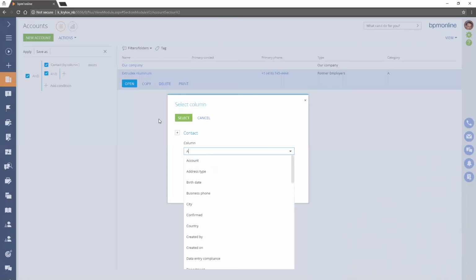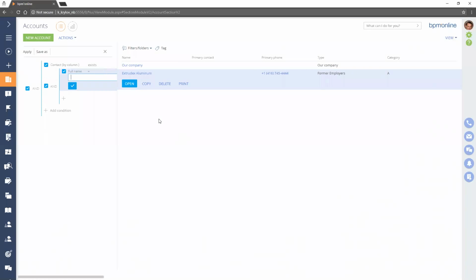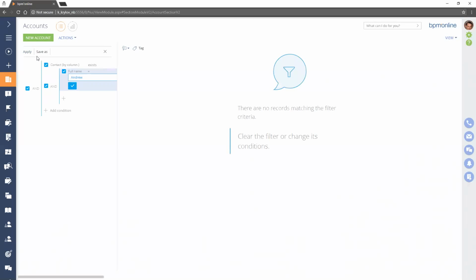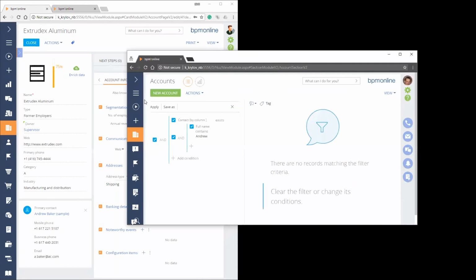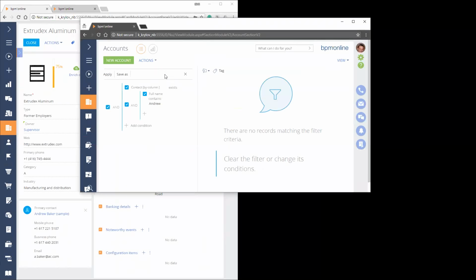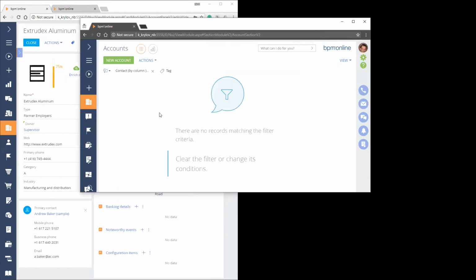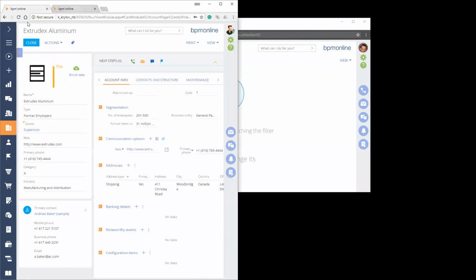And let's say name, full name, select equals Andrew, and I'll apply, or maybe it contains Andrew. So I can't see any records, right? Otherwise, I would have been able to find. So if I implement the same filter on this side, obviously I'd find Extrudex. Okay, so that's basically what my access permission on the table level does to my records.